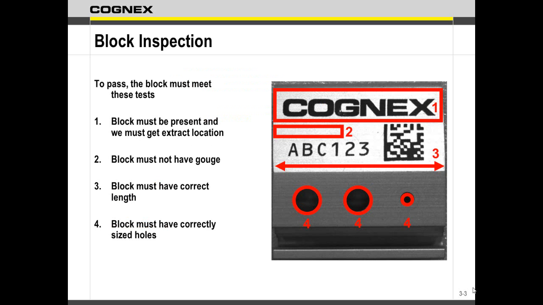Here is our block inspection. This is what we're trying to inspect. So what we want to do is make sure the block is present. We want to check to see if there's any gouge in the box. We want to make sure that it's of proper width and that we have these holes sitting there.